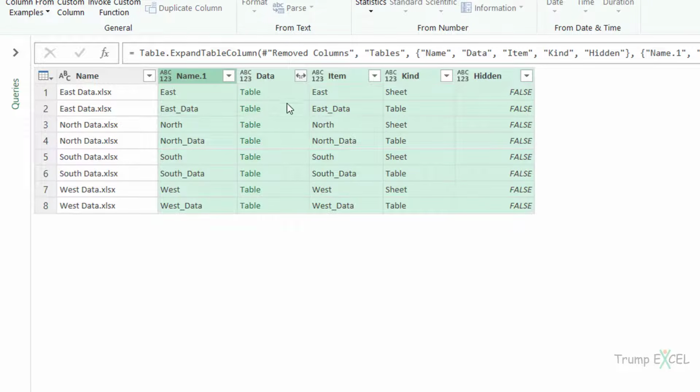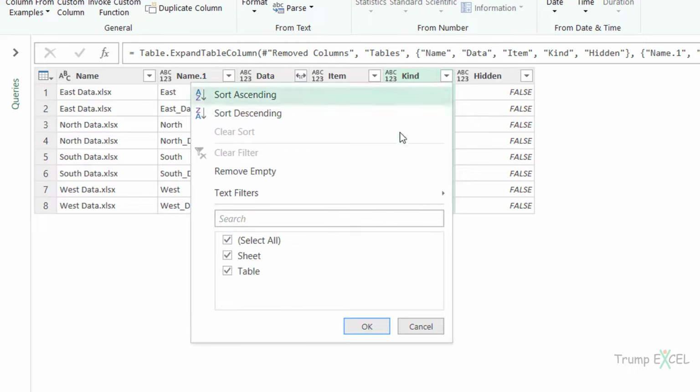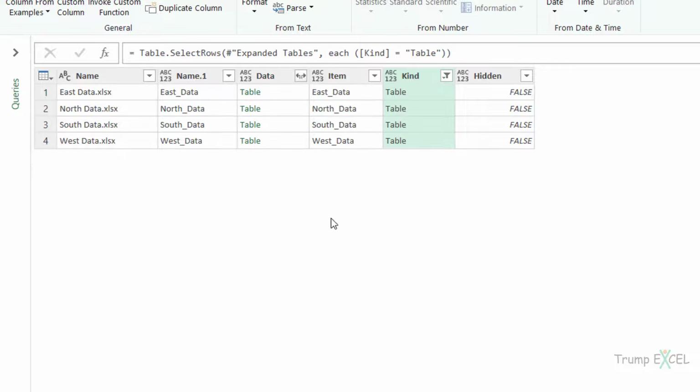So it tells me that the first object in East data.xlsx is a sheet type and the second object is a table type. Now, because I only want to combine tables, I'm going to filter this and I would say only give me tables here. So now I have all the tables in all the 4 files and I can now combine these tables.